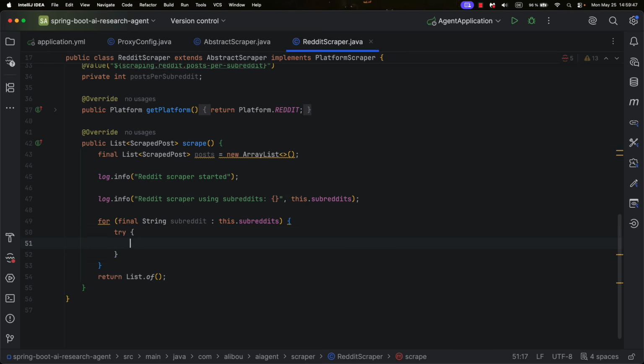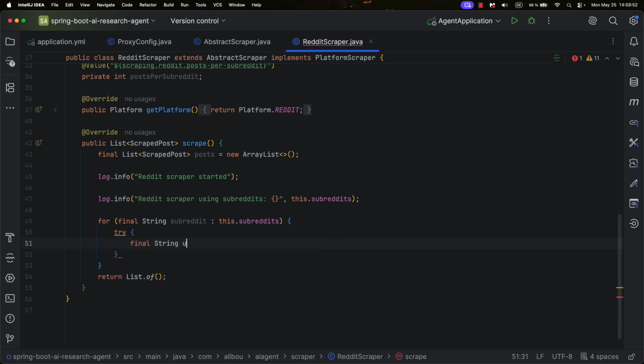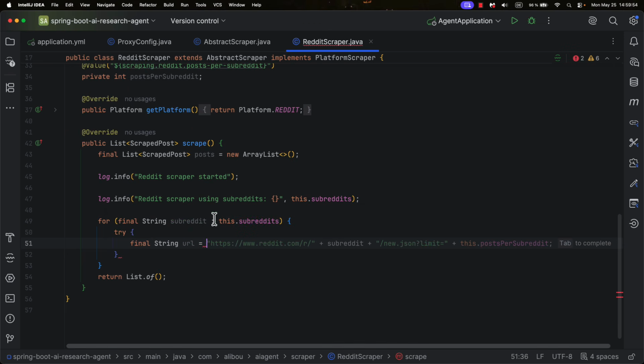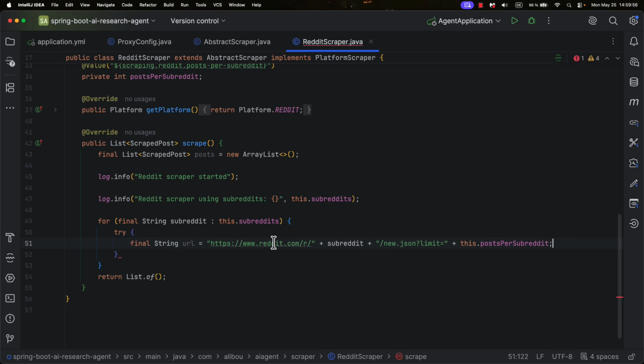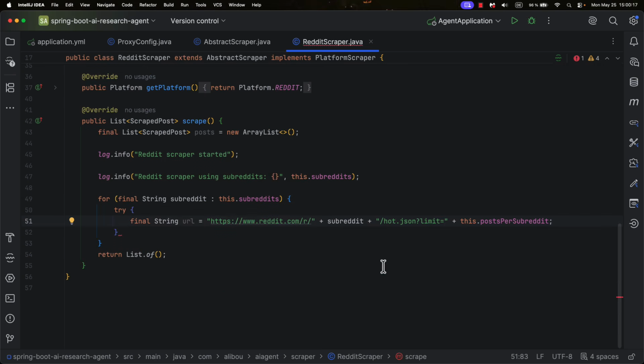So I will surround it with a try and catch block. And the first thing, I will have a final String url equal to the one that we already used. Okay, so the auto completion is really awesome. So reddit.com/r, and then the subreddit, and then not new, but hot in here, .json?limit. Also, you can use new. So this will also fetch the newest posts. It really depends on what you want. You can also configure it. You can inject the value in here, or you can even scrape both. All right. So it really depends on you.